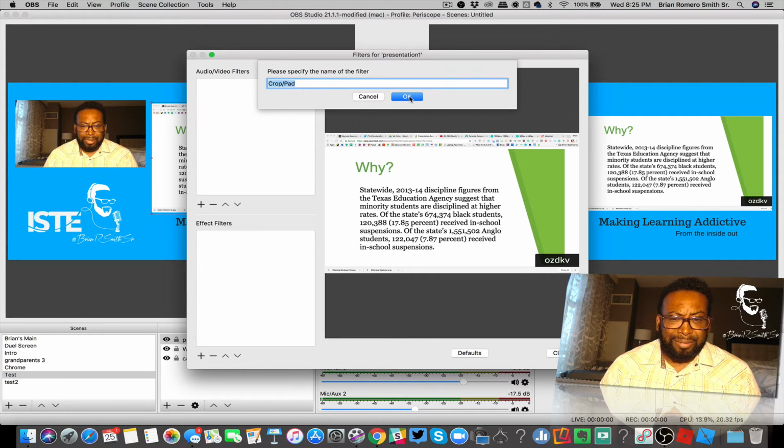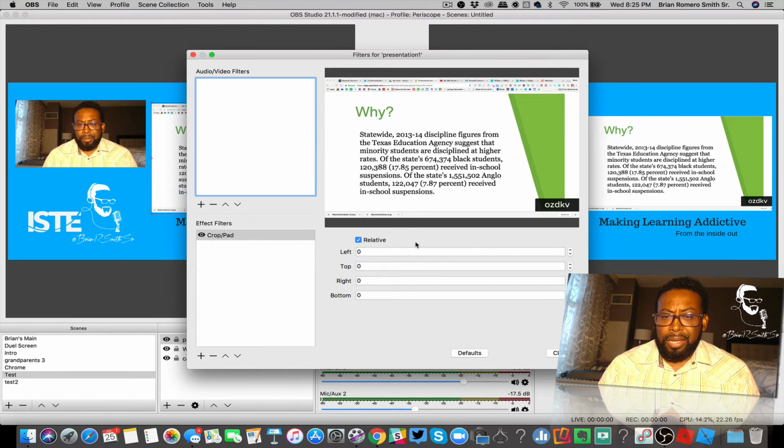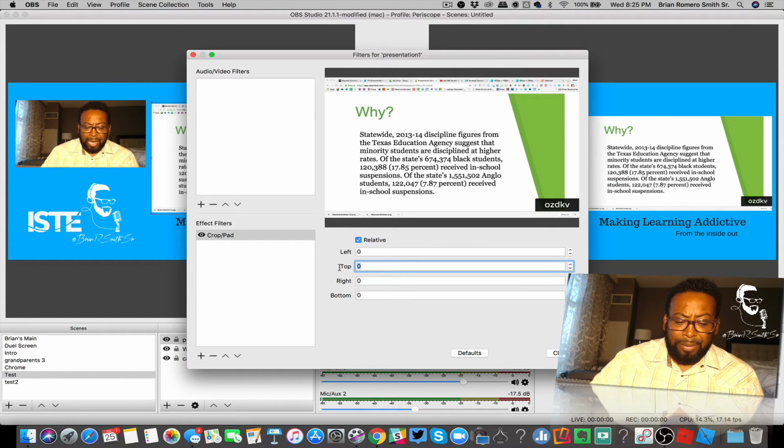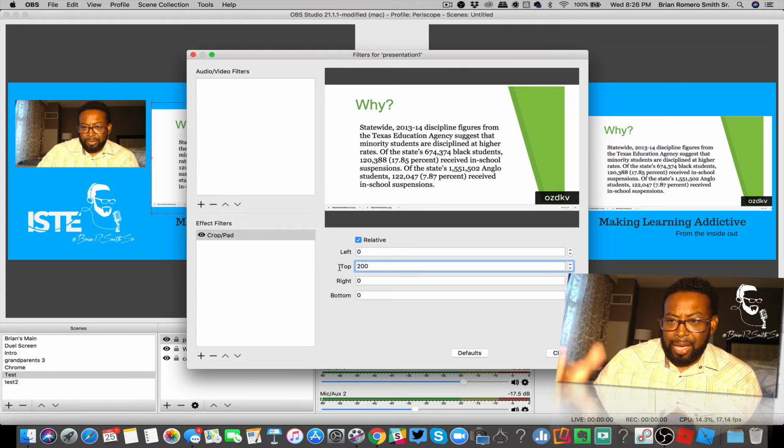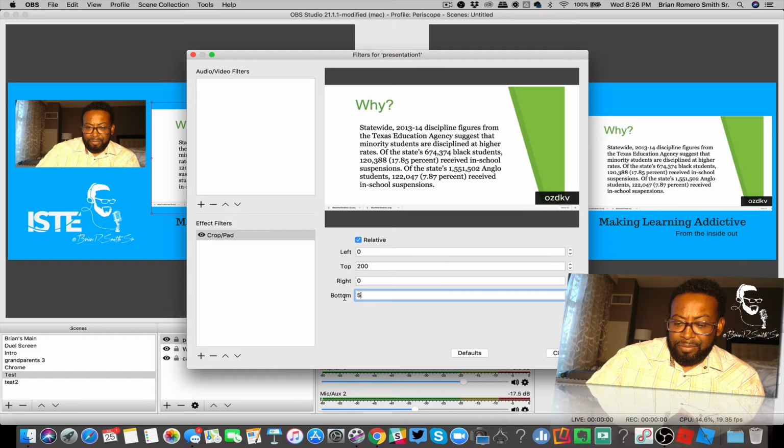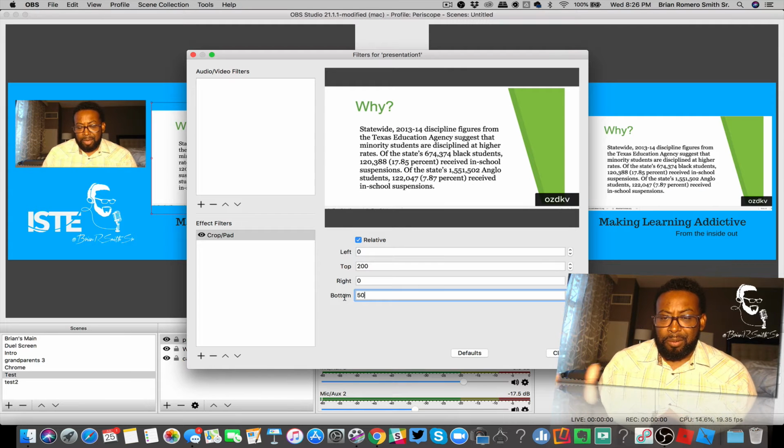Alright, so I'm going to name it crop pad, keep it crop pad because that doesn't matter. But here's where I'm actually going to manipulate it. I want the top and the bottoms gone. So the top, I'm going to say, let's try to take 200 off the top, and bam, that works perfectly. The bottom, I'm going to go ahead and take 50 off the bottom, and bam, that works perfectly.